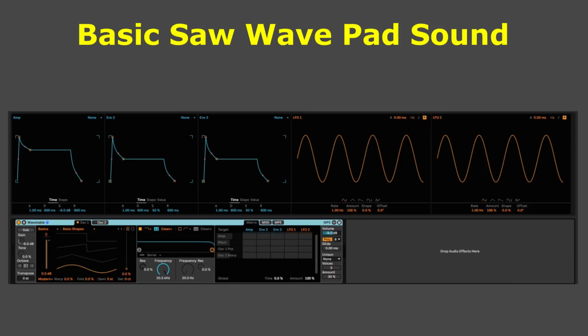So I'm going to start by making a basic pad sound that could be used as a template or starting point for any other kind of pad sound. And I've got a fresh copy of Wavetable here with the view expanded so that you can see all the modulation envelopes and both the LFOs all on one screen. You get to that just by hitting this little triangle button that's on the top of the instrument here.